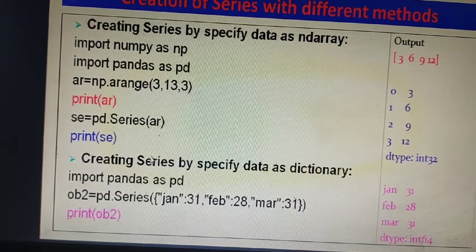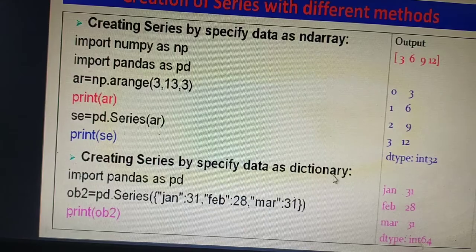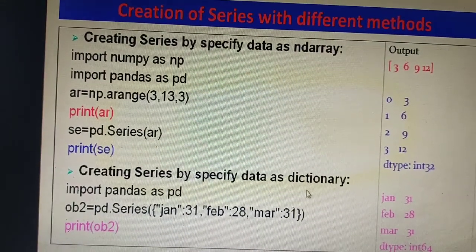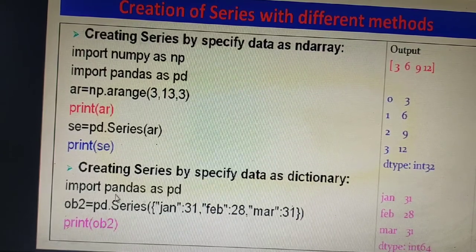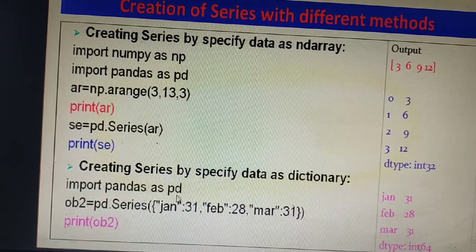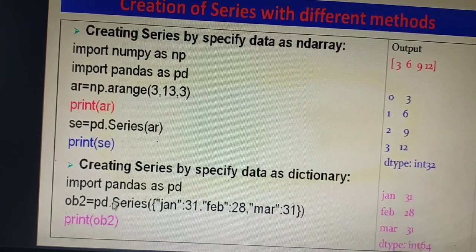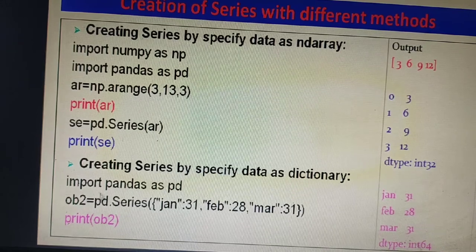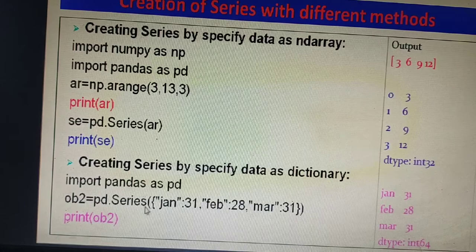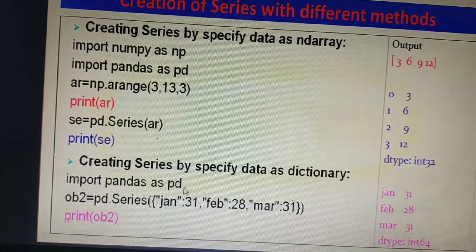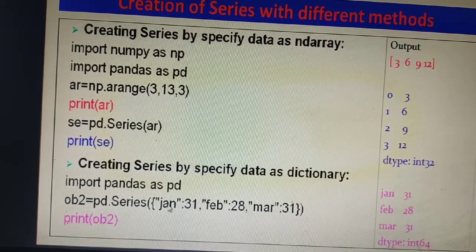Next is series specifying data as a dictionary, meaning now we have to create the series using a dictionary. Here pandas is already imported, and then using the dictionary we can create the series using the Series function, and then it is stored in OB2. So under the Series function, the dictionary is taken as an argument. You know, the dictionary is a data type which contains keys and values.